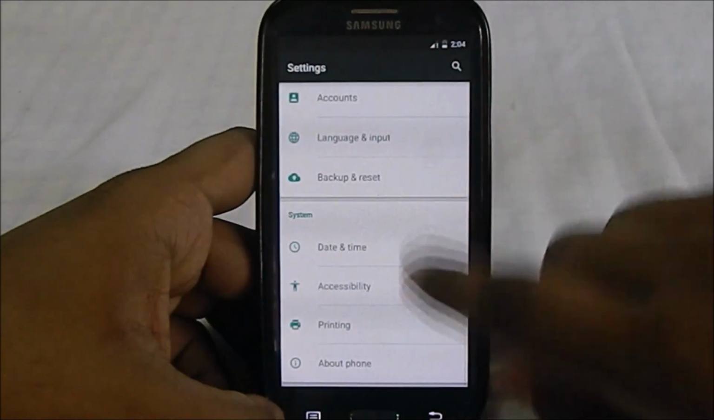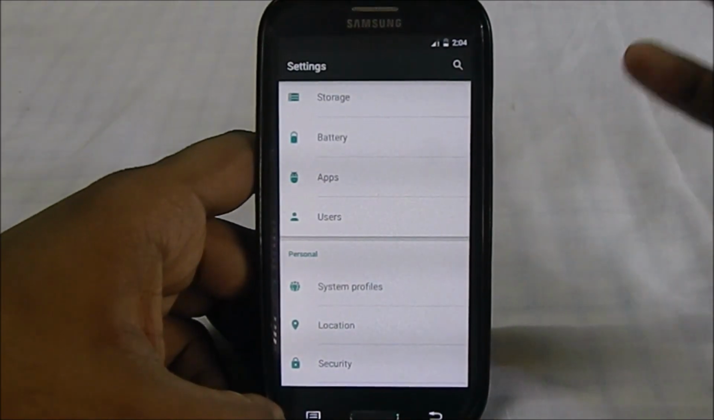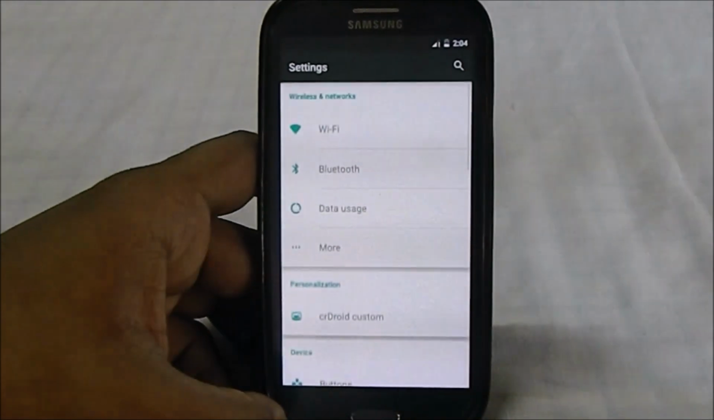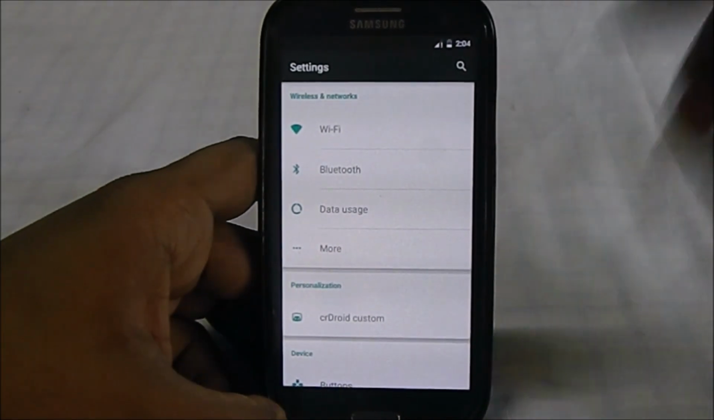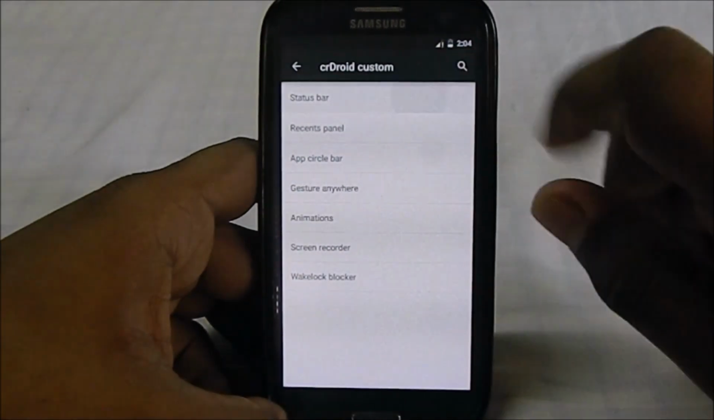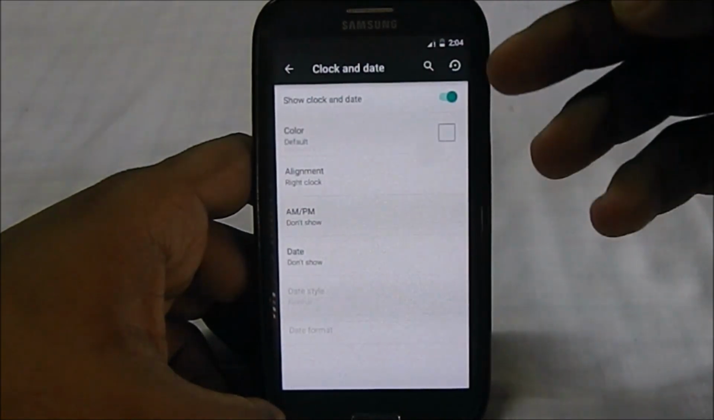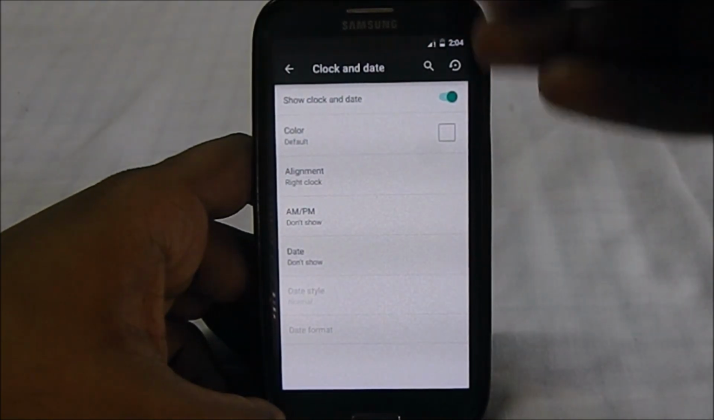In the options, now this is based on CyanogenMod, but this does have a lot of cherry-picked options as any other crDroid ROMs. So let's get into it. First of all, you have status bar options. You do have clock and date, so you can change the rate, change the location of the clock.